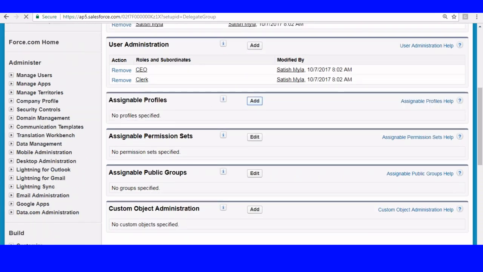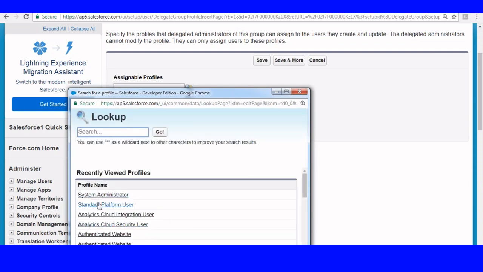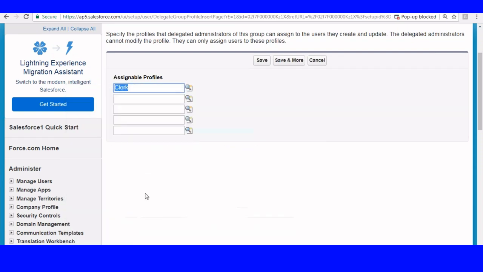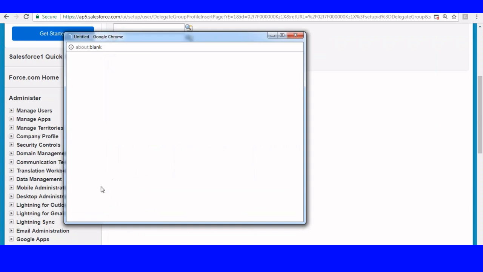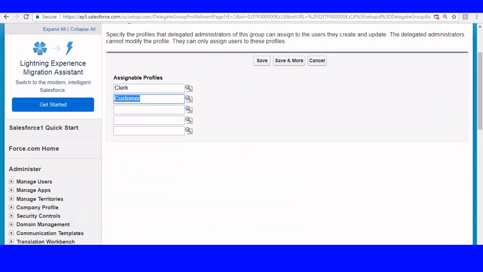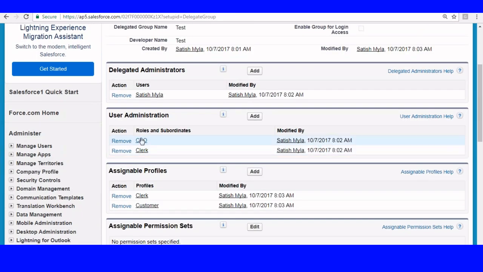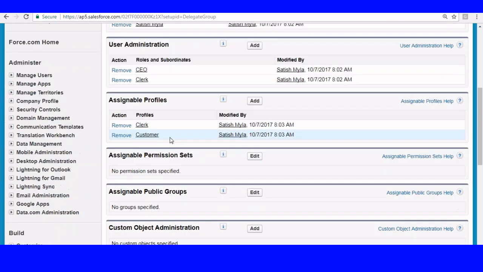Then he is allowed to work with the profiles. With which profiles can he modify? He can modify the clerk profile and the manager profile. So he is authorized to work with only the users who have the CEO role and clerk role, and the clerk profile and customer profile. He can create or modify the permissions of users who have a role of CEO and clerk and a profile of clerk and customer.